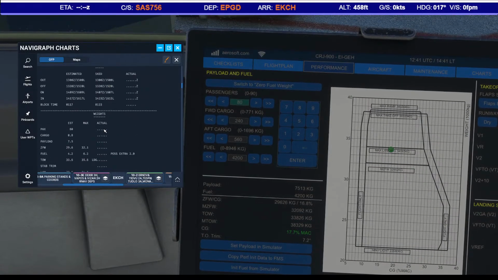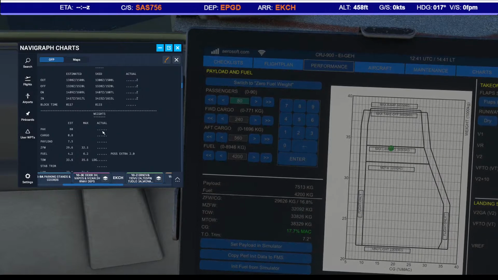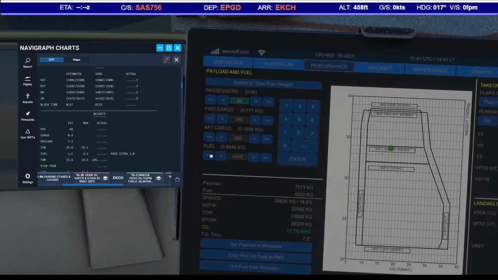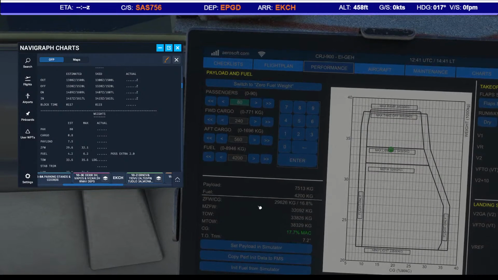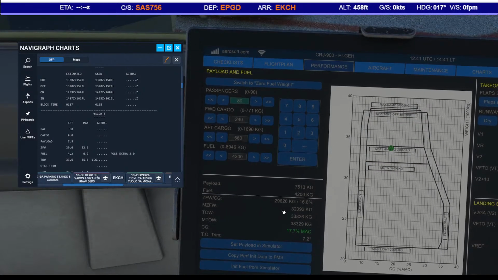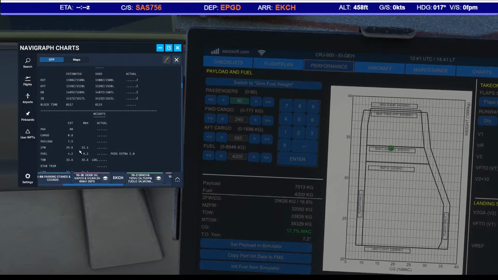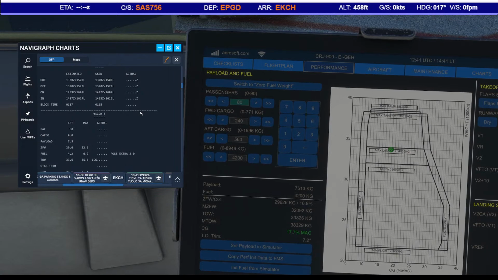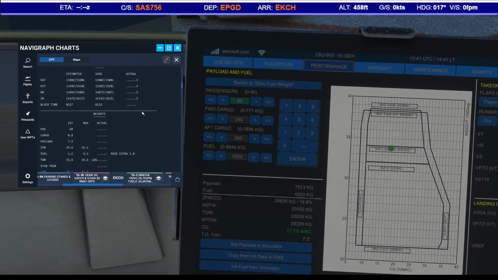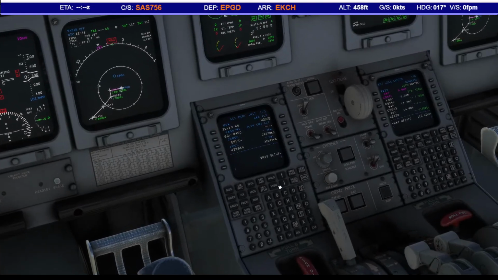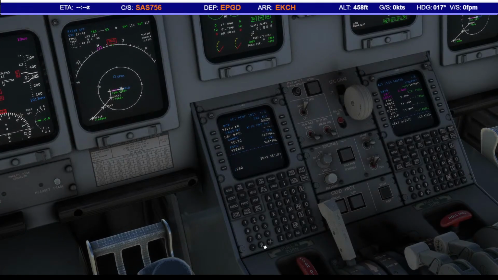So we have pax 80, that's correct. Cargo is 800. 560 plus 240, yeah. And the zero fuel weight should then be 29.6 and 29.6 in the OFP, so it all seems correct. Great stuff. Cruise level 28,000.